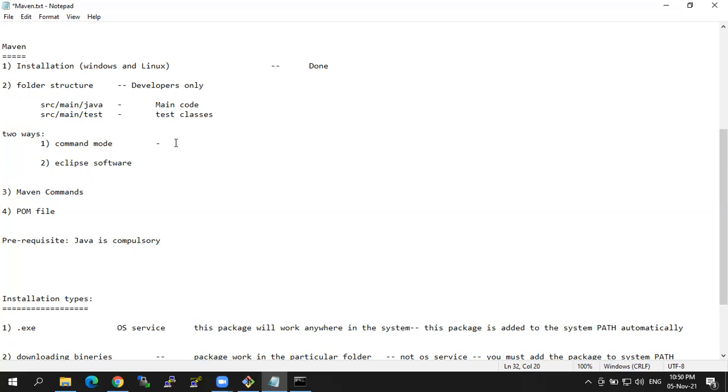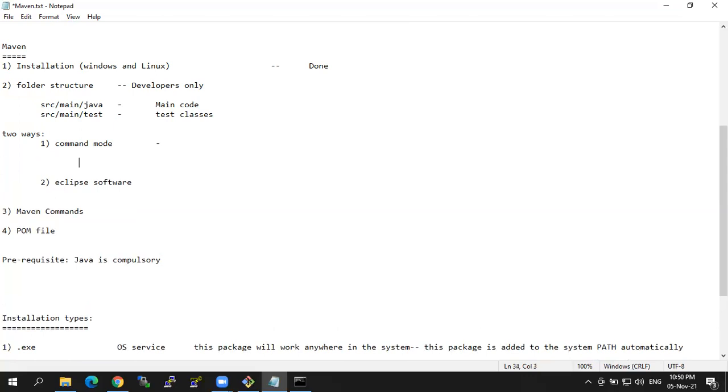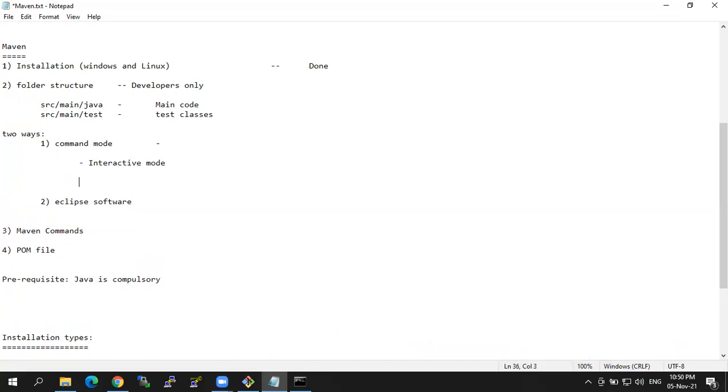Command mode is again of two types. One is interactive session, you can call it interactive mode. The second one is batch mode, also called non-interactive mode. So you see the difference between both interactive mode and batch mode.